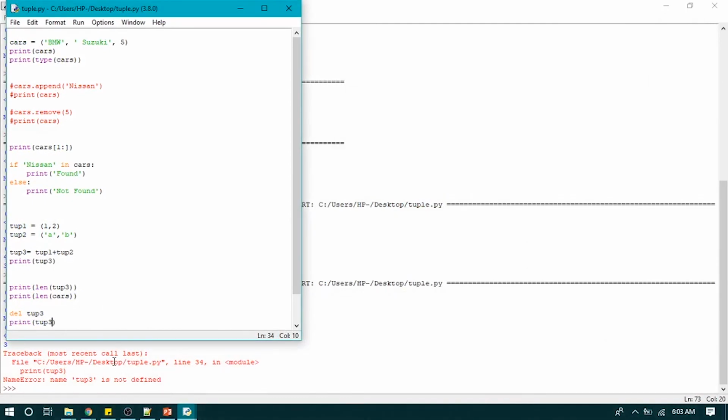So that's it for today. I hope you find this tutorial useful. These are the helpful functions which you use when you are dealing with tuples.